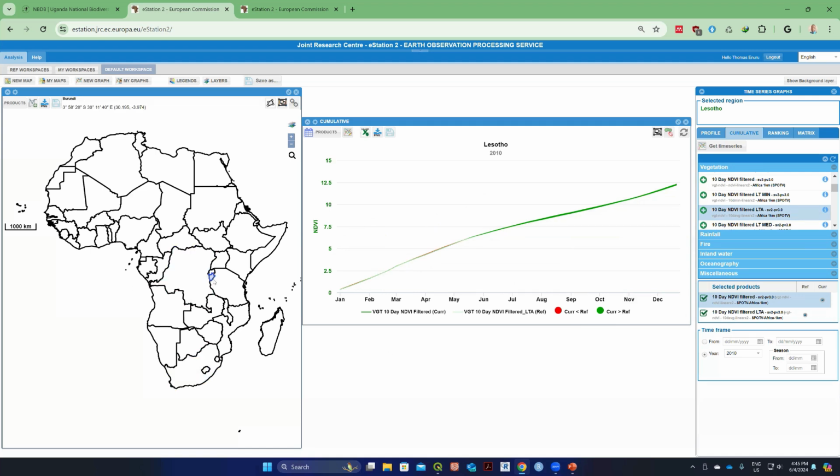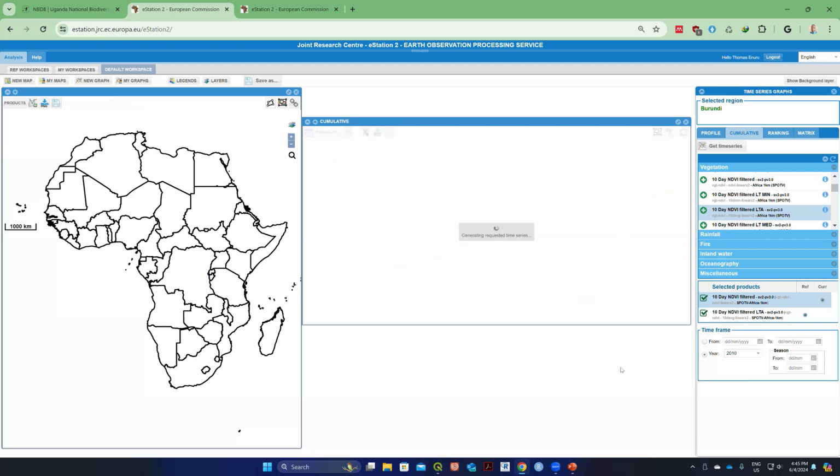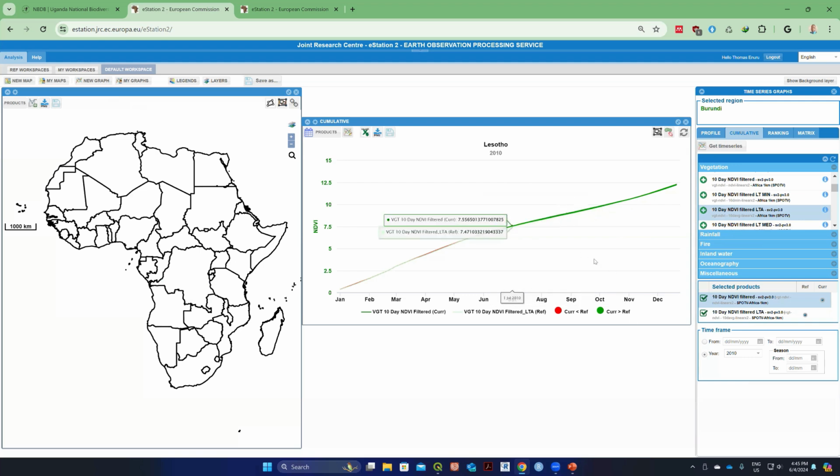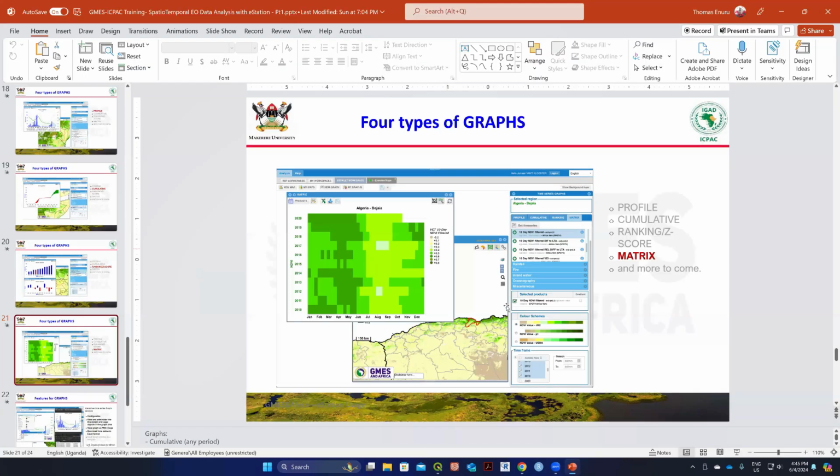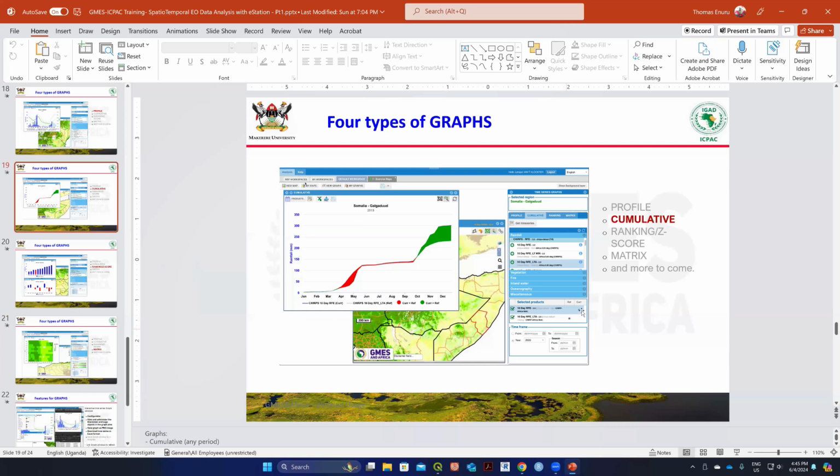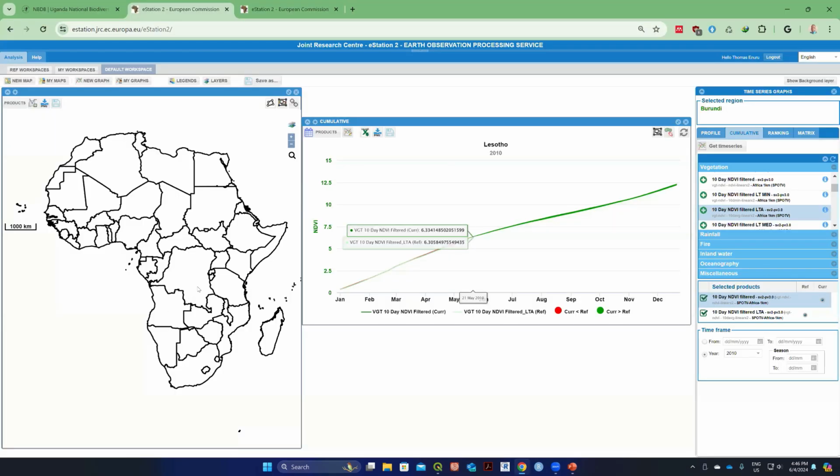So we could try another country. Let's try Burundi. So when I try Burundi, I can refresh my graph. And Burundi is also having a similar thing. Let me just check something. Maybe check on my presentation. So here we see the 10 days occurrence and then the LTA. Yes, perfect, that's it. So we could check on Burundi, but also we can check on Uganda.